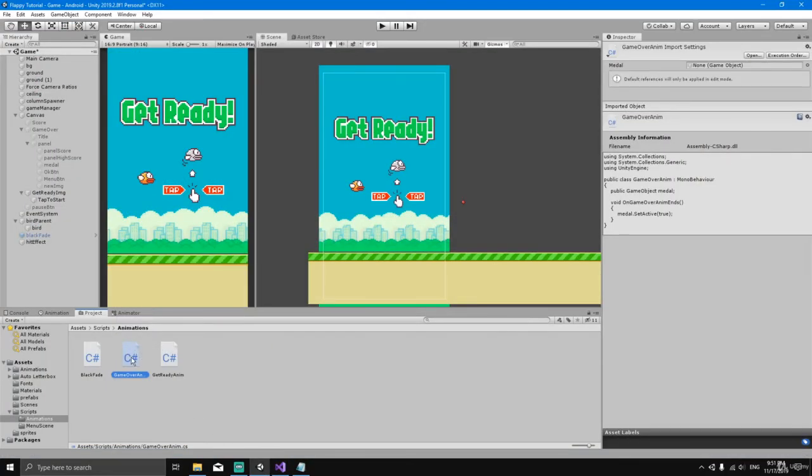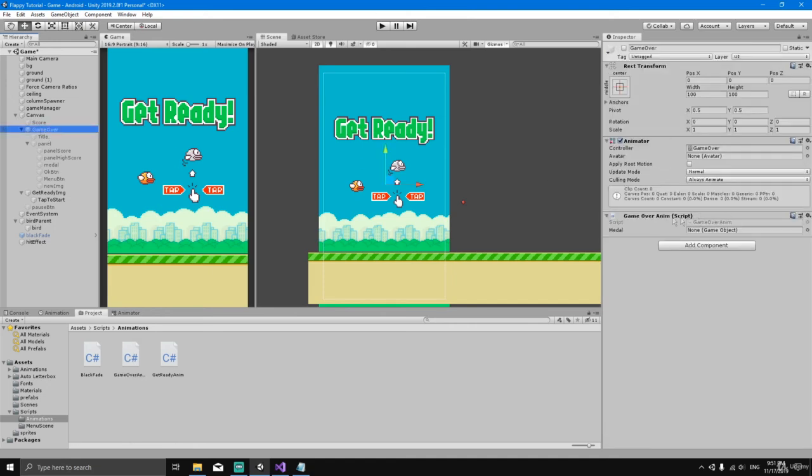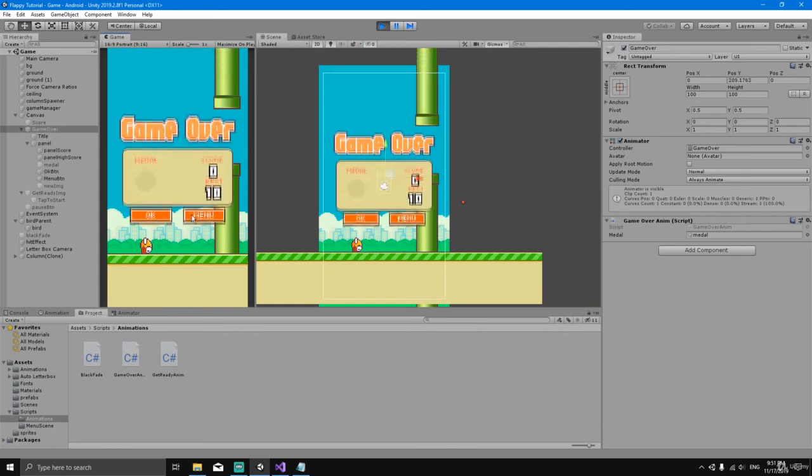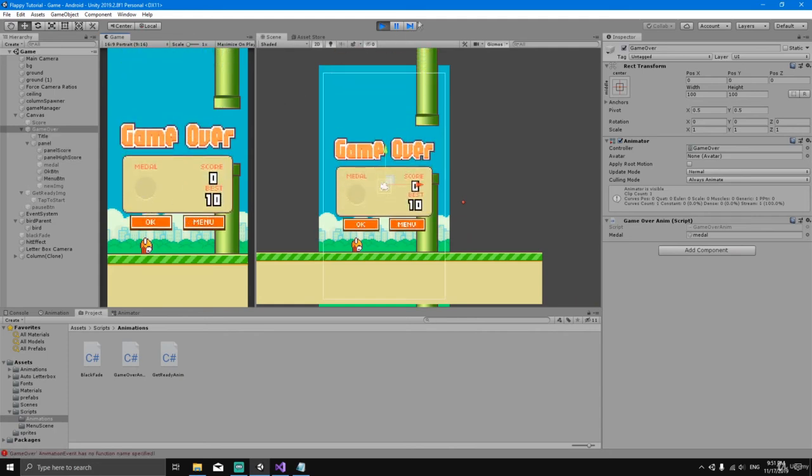All right, so now if we go back to the Unity editor, we need to make sure that this game over anim script is attached to our game over object. So drag it and attach it to the game over object. So now if we select the game over object, we can see that the game over script is attached to it, and we have the medal reference. So we need to create a reference to the medal. So let's drag the medal game object onto here, and then click save. And now if we play the game, we can see that when the game over panel comes down, the medal should be activated, but it says the animation.